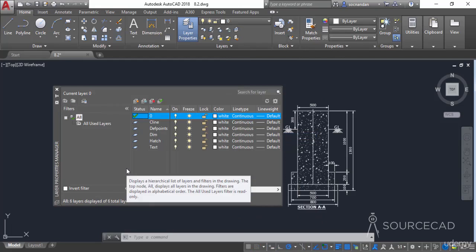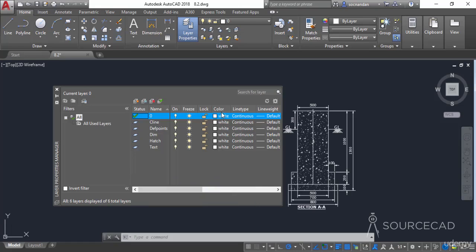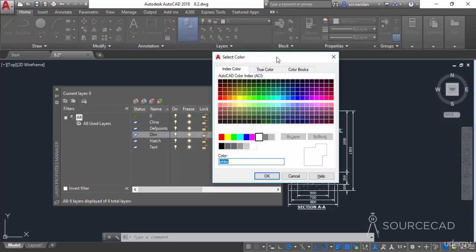So you can change multiple properties of a layer. We'll start with the color. Here we have this color column and all of these layers have a single color, which is white, and that's the color which we see here. Now let's say that we want to change colors of some of these layers. I'll start with the dim layer. Let's select this color box and this will open this Select Color window.